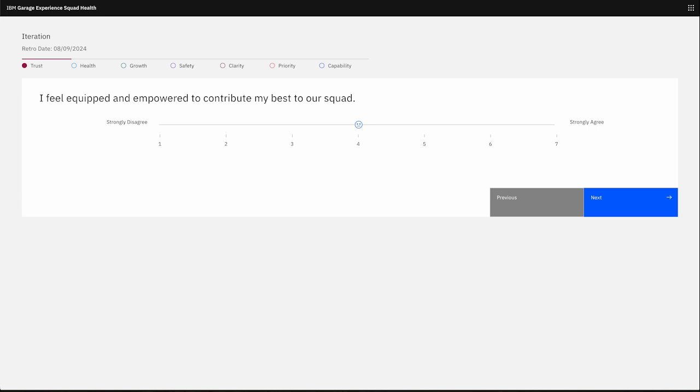So if I take one of these and I put it here, what you will see is what the survey looks like. It asks whoever is getting this email, which is everybody in the squad: I feel equipped and empowered to contribute my best to our squad. If they feel good, they'll answer with a higher score. If they don't feel good, they'll answer with a lower score. This one is about health, work-life balance.